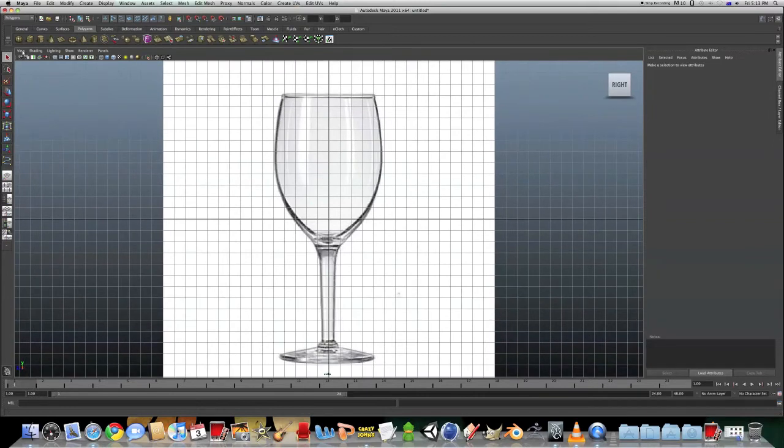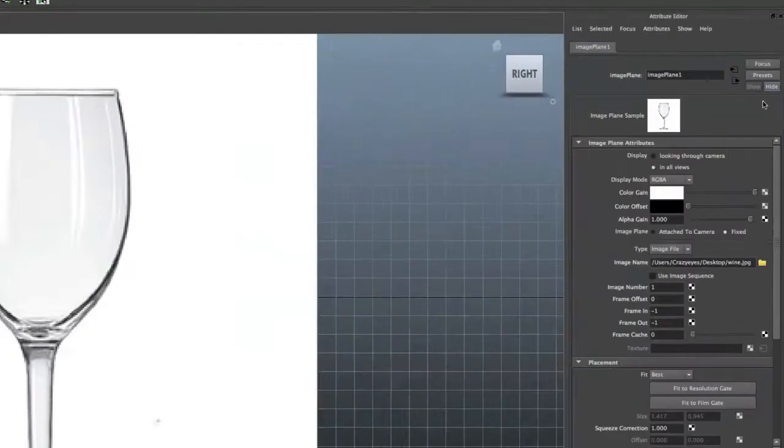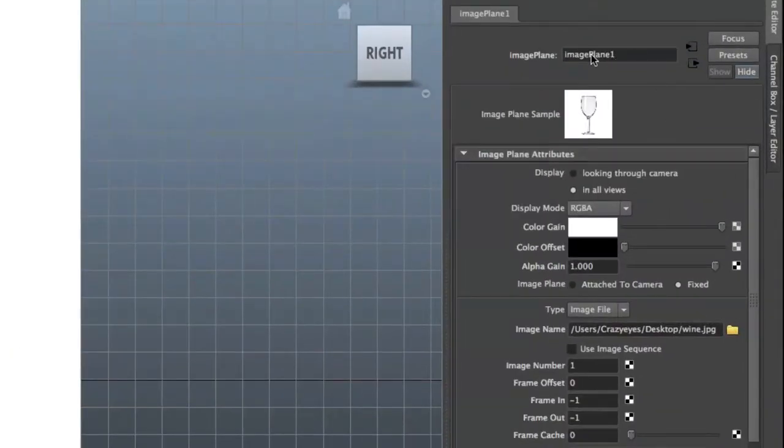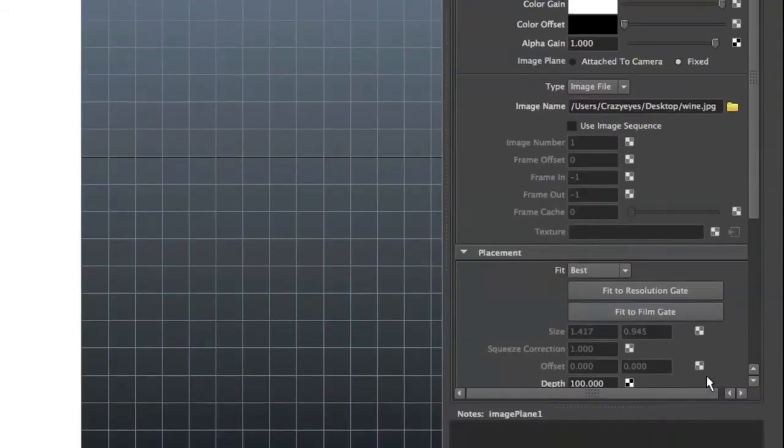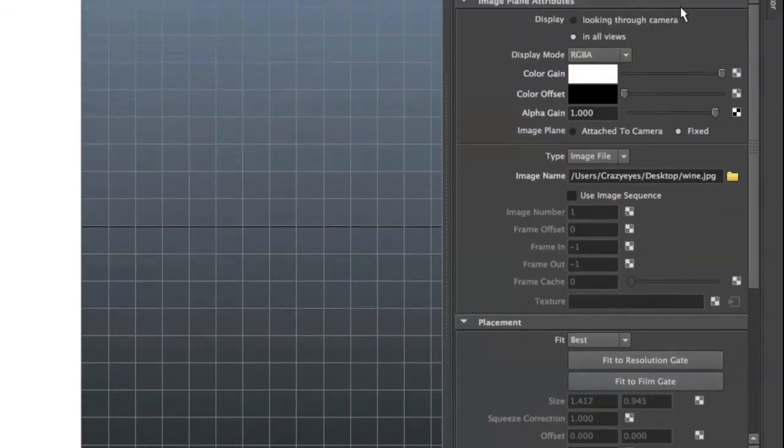Now, to change things on it, you go Image Plane Attributes, Image Plane 1. Now, there's a few things I can name it. I'll name it just for the sake of it, because I don't really need to, but we'll do it anyway. If you have more than one image, wine glass. And there's a lot of functions you can change. It's best to just fiddle around with it, see what you can do.